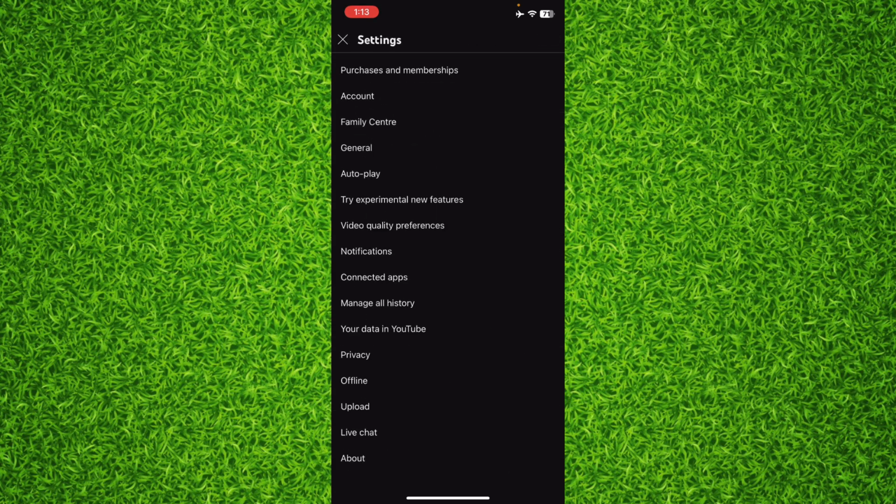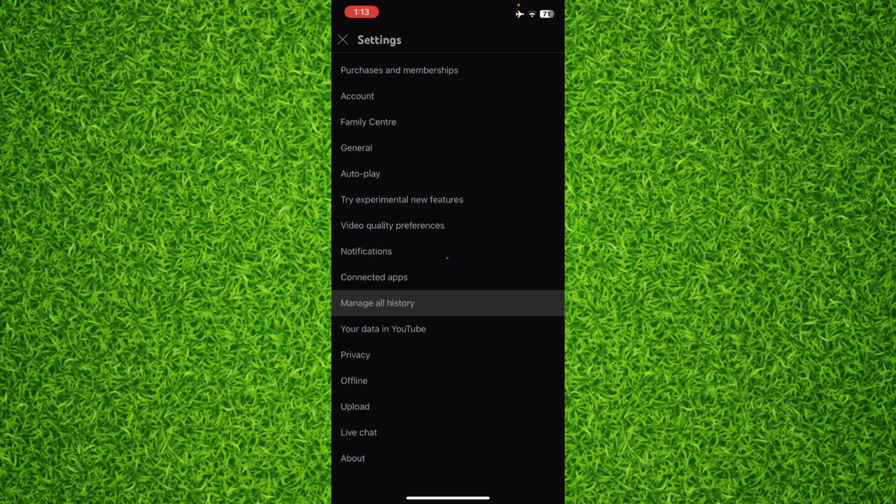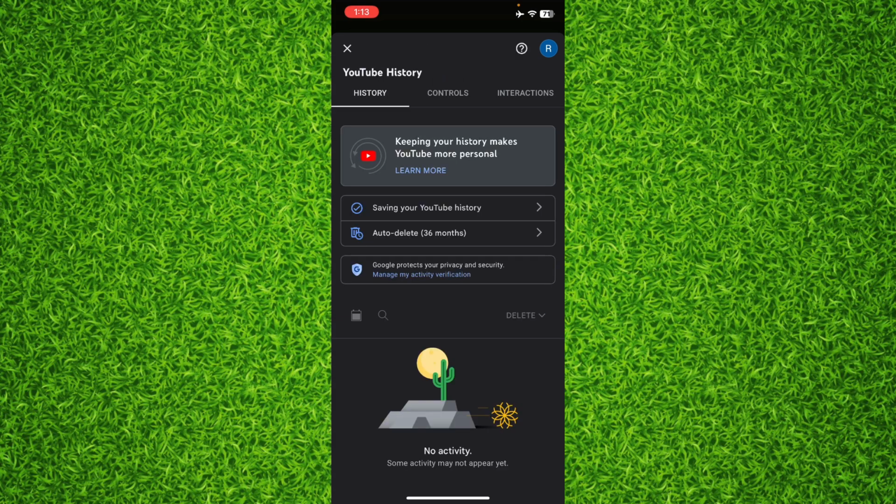And then you'll have to tap on manage all history and it will take you to a new page. And right on this page, you'll be able to find this delete button right here that is grayed out right now, and you will have to tap on it and you will have to tap on delete all time history and your history will be deleted.